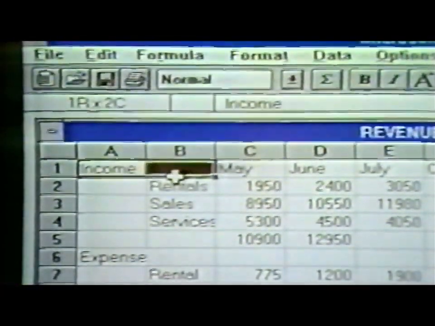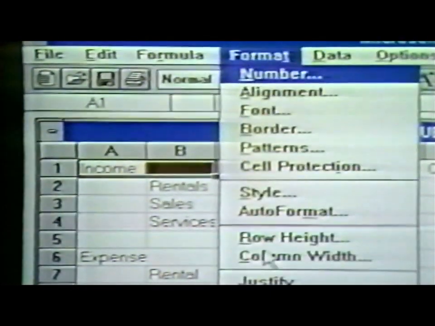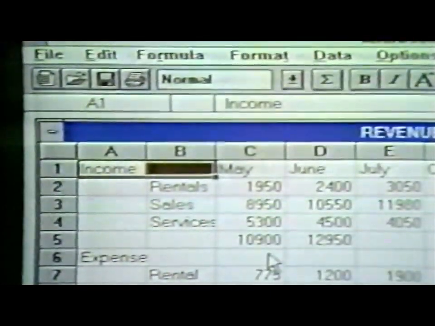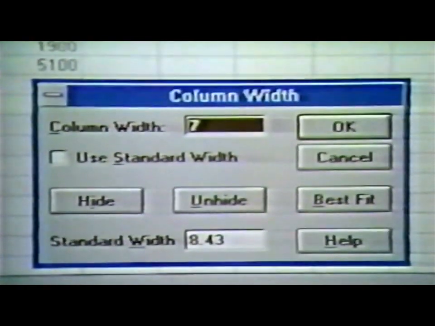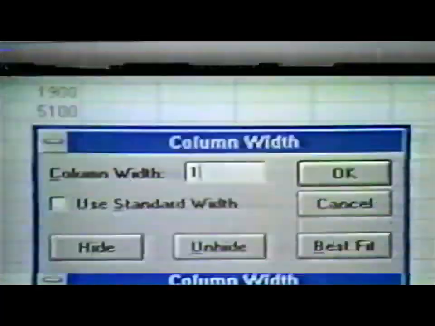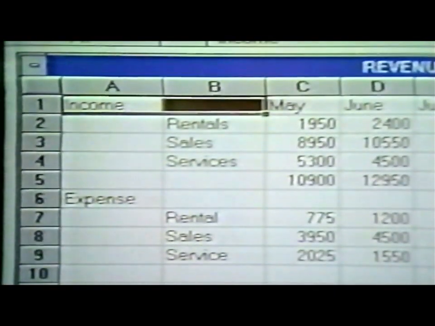We can change just a range of column widths. Let's just choose these 2 cells, which is the same as selecting those 2 columns. Back to column width, and let's type in a different number. Let's use 10 for this one. We'll click OK, and just those 2 columns are wider.